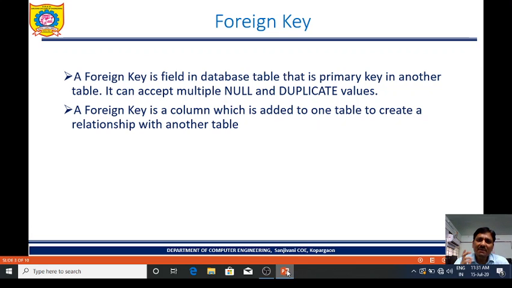Now, to implement foreign key concept, we require primary key. Without primary key, we cannot implement foreign key. Now, consider two different tables and they have to create relationship with each other. In that case, we implement foreign keys. A foreign key is a field in database table that is a primary key in another table.